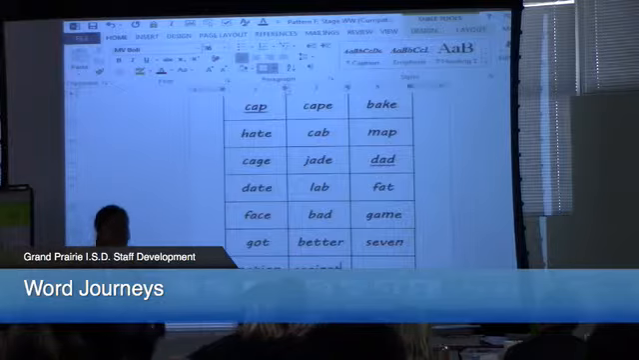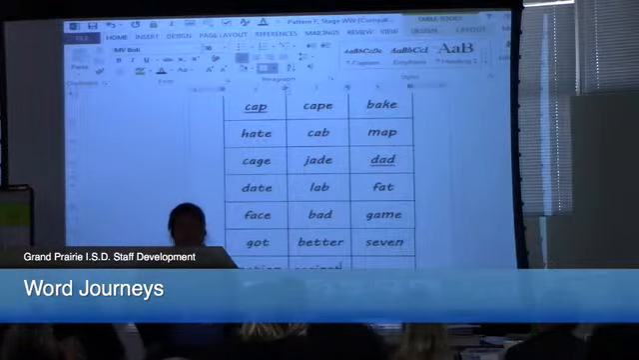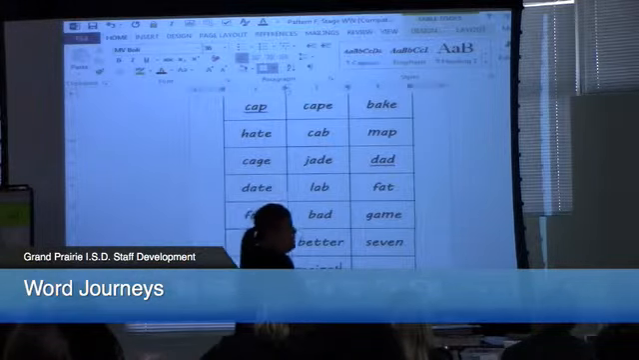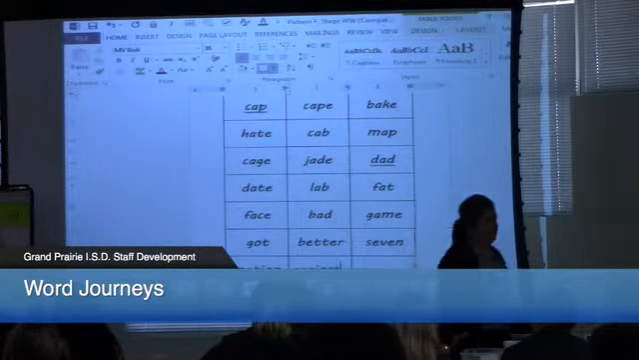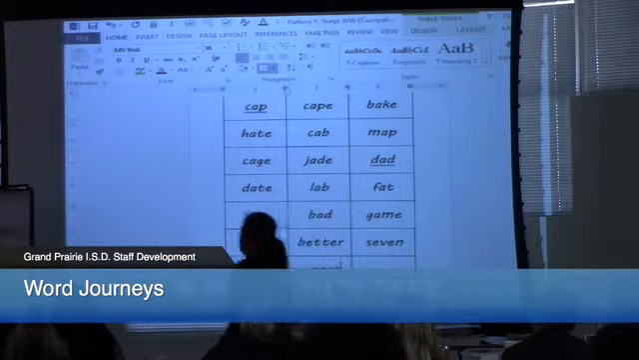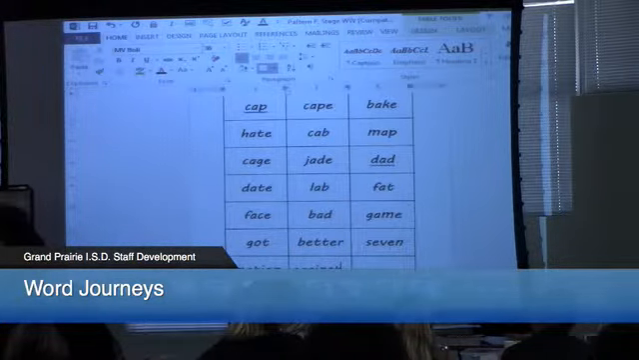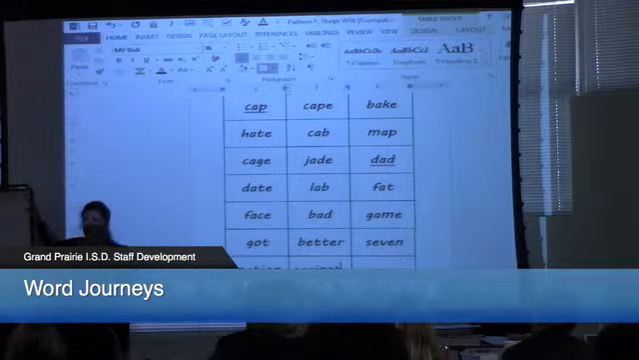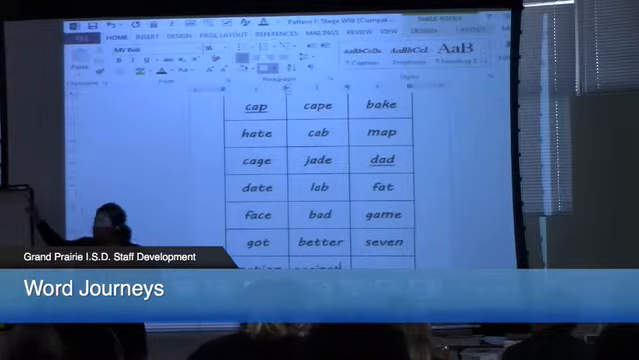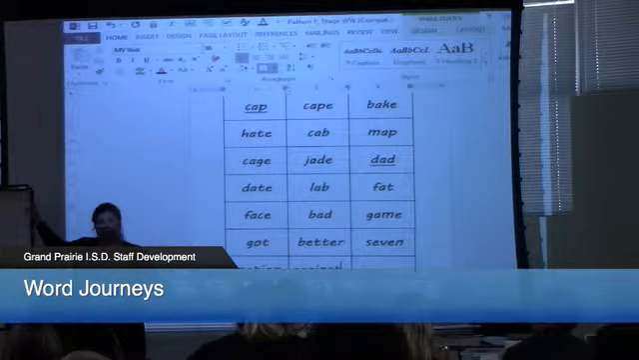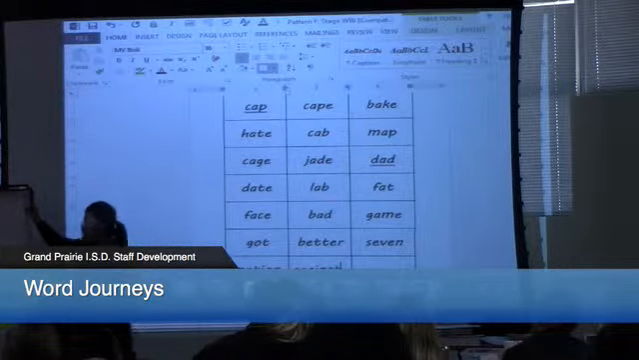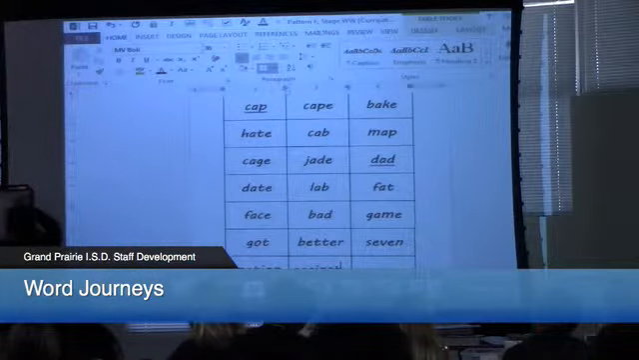Does it say its name? In which case it's called a long vowel, A. Or if it doesn't say its name, we'll talk about that in a little bit. Okay, so let's look at the word cape. Okay, let's look at the word game, because it's up here. Say the word game for me. Game. Isolate the A sound. A. And so it says its name, doesn't it?